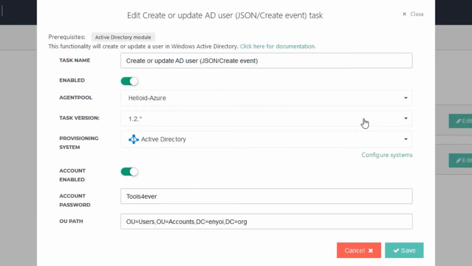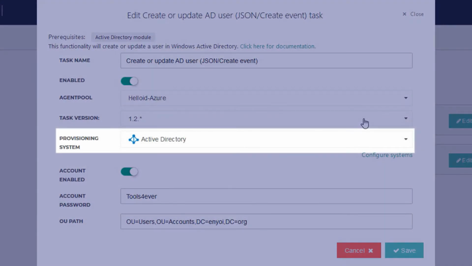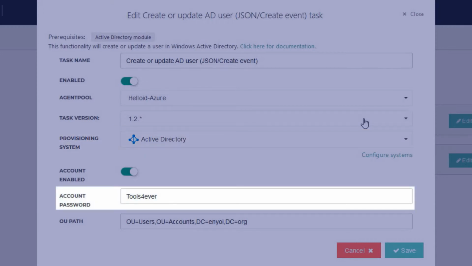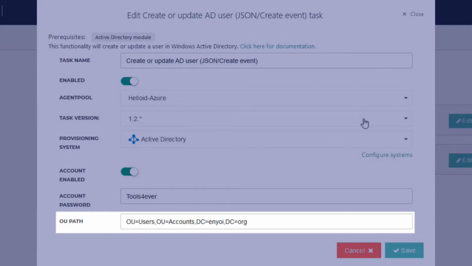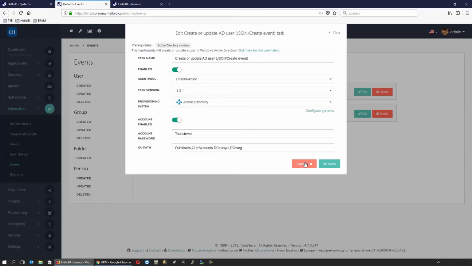This part is new. Next, we want to connect to a provisioning system. This will retrieve the mapping information we want to send to the Active Directory. Here is the default password, and this is the OU where the user is being created. Let's take a look at the mapping information.